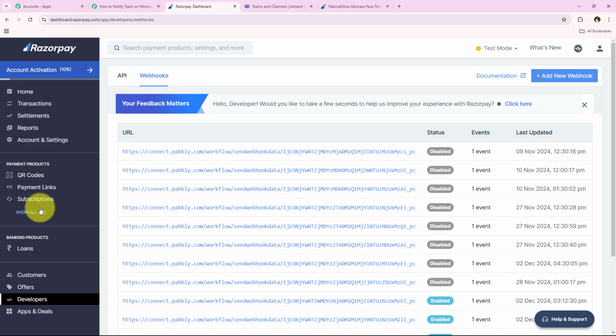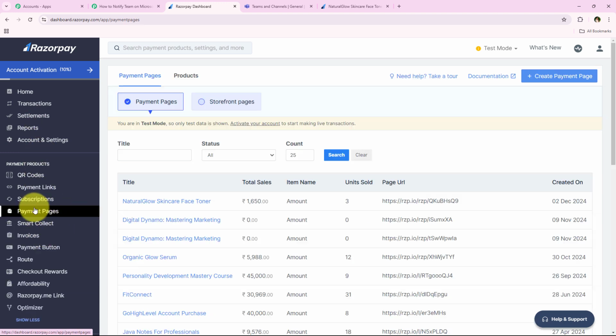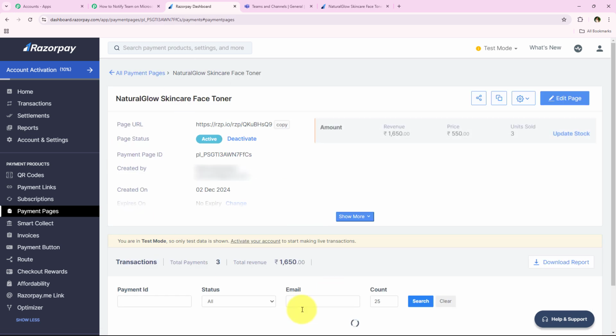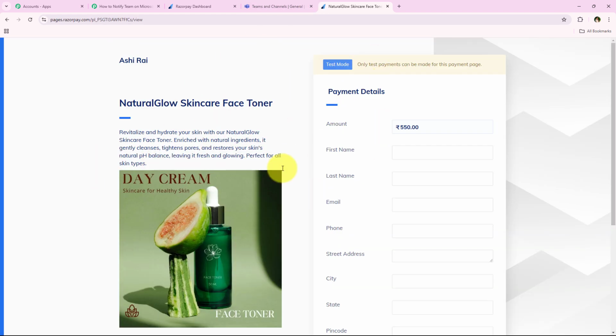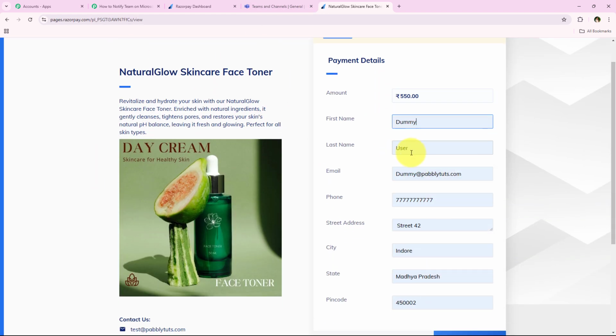From the left side of the bar, we are going to go to the payment pages. As I open the payment pages, I'm going to select the page I want to create this automation for, which is this page, Natural Glow Skincare Face Toner. So I'm just going to copy the page link, and we're going to open this in a new tab right over here, and we're going to try to purchase this product with the name Dummy User.